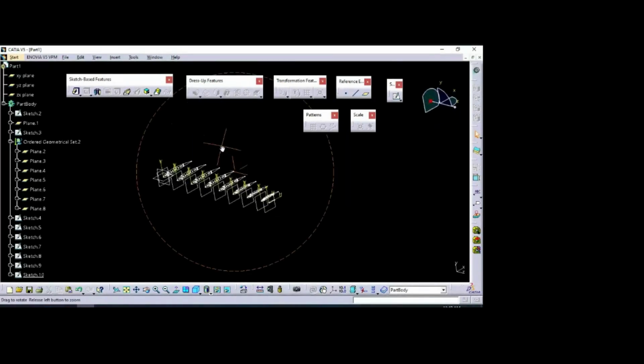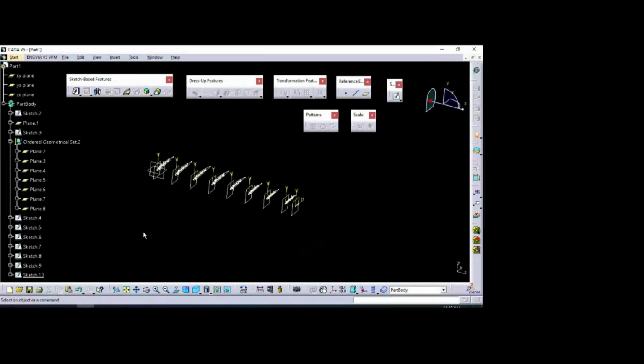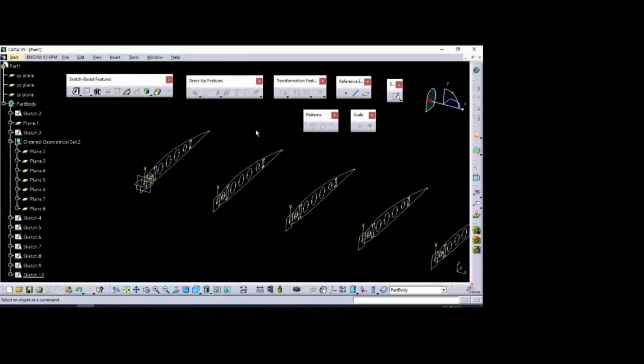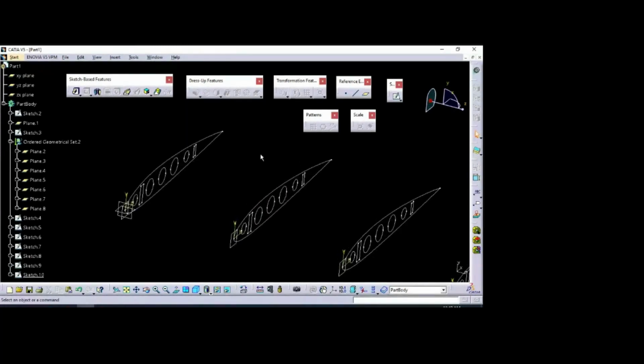Is that clear? Yes, sir. Yeah, copy pasting the profile and reducing the scale. Now we can convert everything into a 3D design. How to go for that? How to convert that into 3D? Extrude. Yeah, extrude. That tool is used in SolidWorks. Here we have the pad instead.